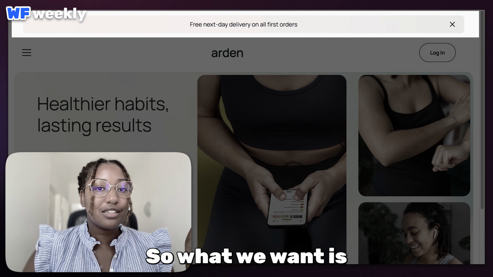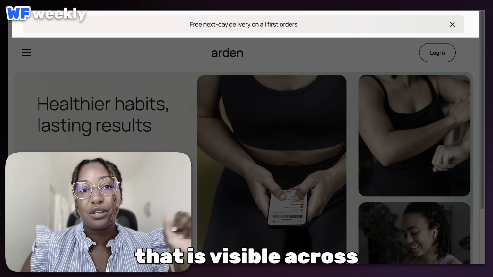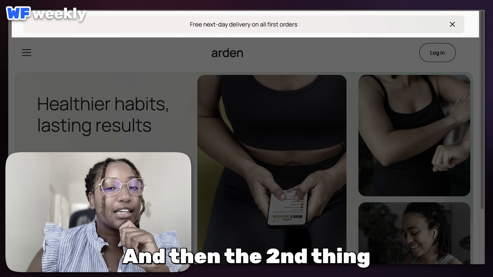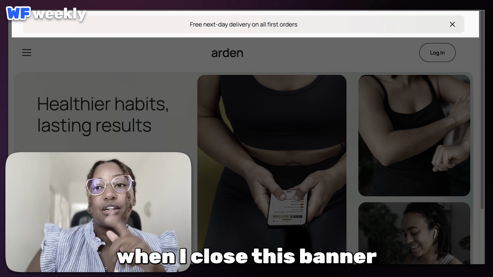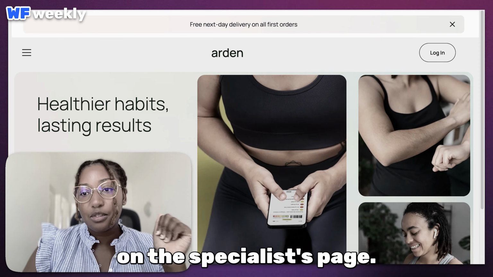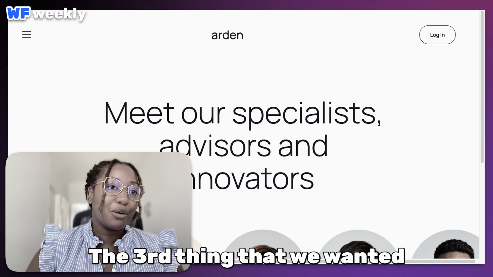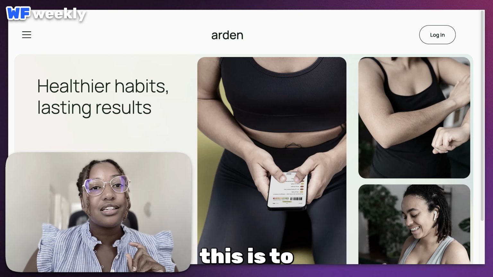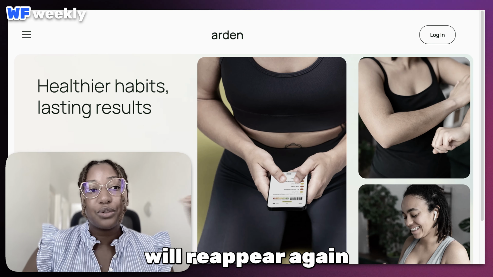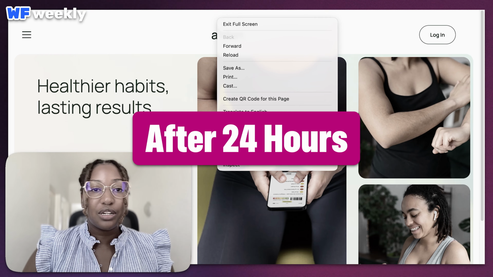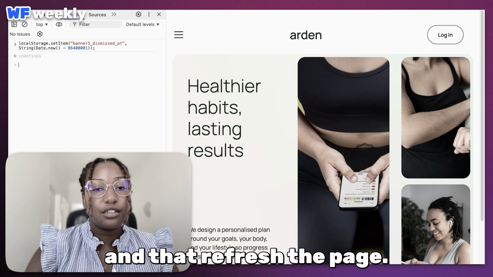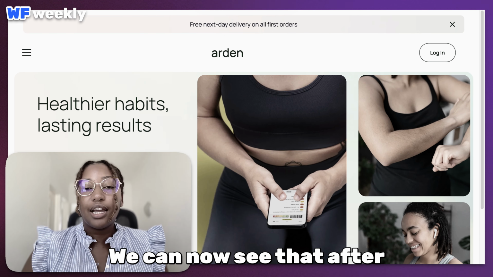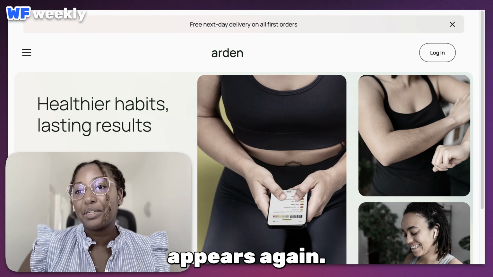So what we want is an announcement banner that is visible across multiple pages. And then the second thing we want is that when I close this banner, it'll also be closed on the specialist's page. The third thing that we wanted to achieve with this is to make sure that the banner will reappear again after 24 hours. Add that, refresh the page. We can now see that after 24 hours, our banner appears again.